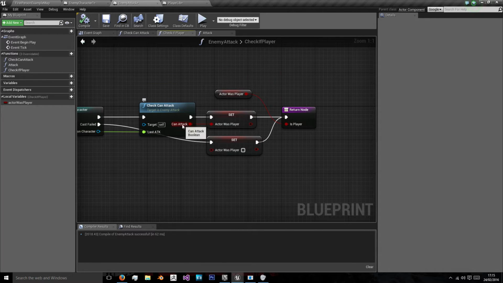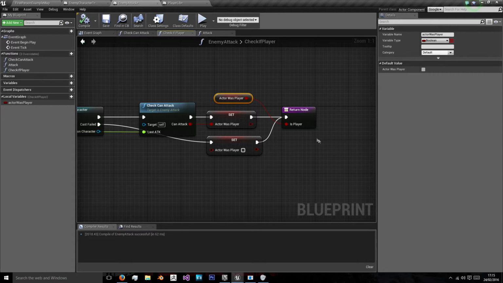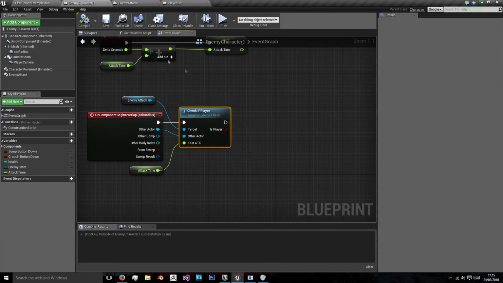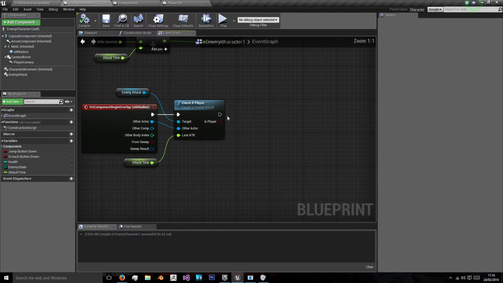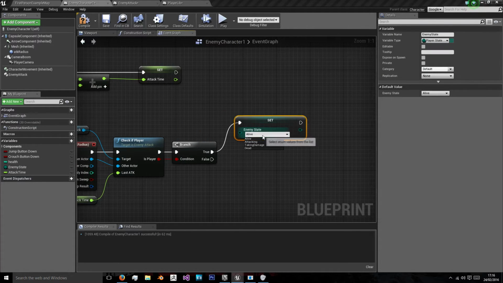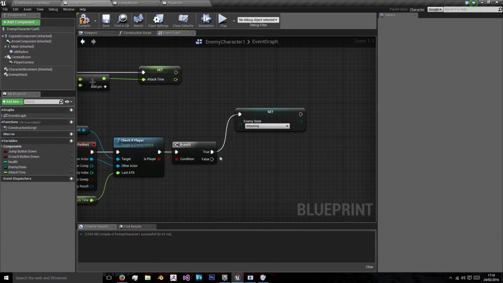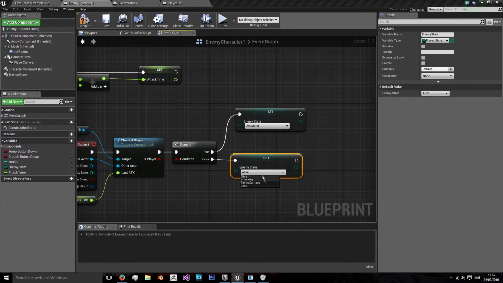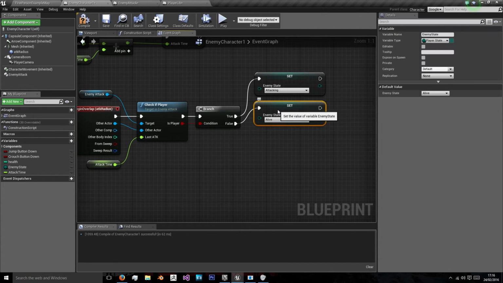So on can attack, if it's true, then actor was player would now be set to true, and we can then attack that player. Otherwise, it will be set to false, and just like if the cast fails, so it's not the player, we can't attack because it's not the player. So we're going to do a branch statement, and on is player, that will be our condition. If it's true, we'll set our enemy state to attacking, and if it's false, then just for good measure, we'll set our state, sorry, to alive, and that'll just find the player for the alive state.